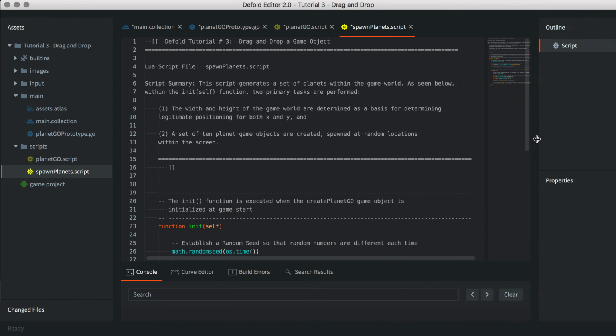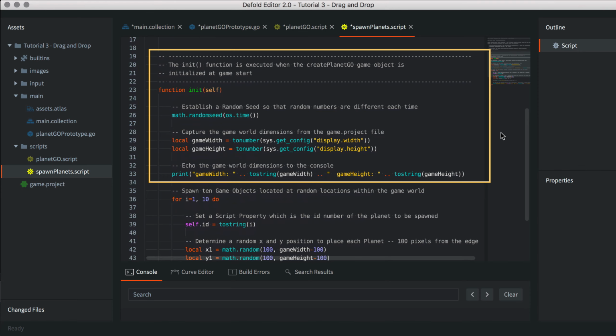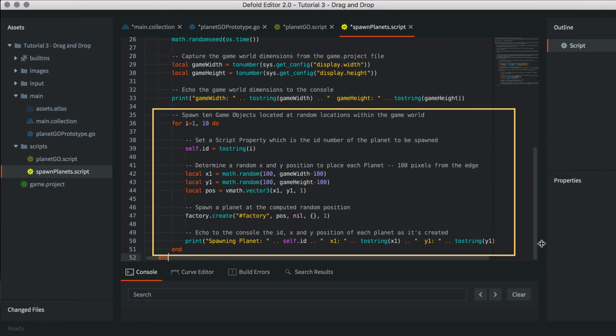As seen below, within the init function, two primary tasks are performed. The width and the height of the game world are determined as a basis for determining legitimate positioning for both the X and the Y. I'm keeping them within a margin of 100 pixels from the edge. It also provides a set of 10 planet game objects spawned at random locations across the screen.